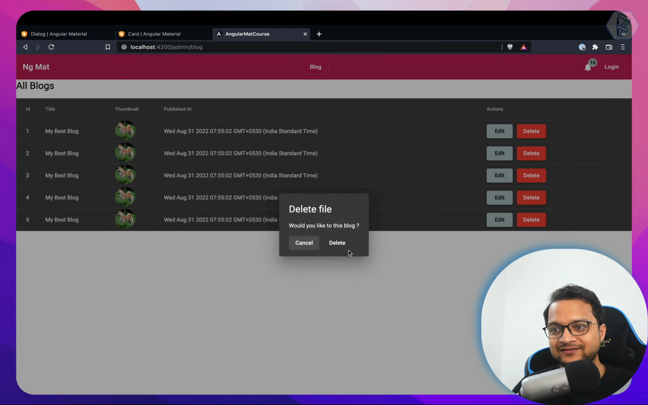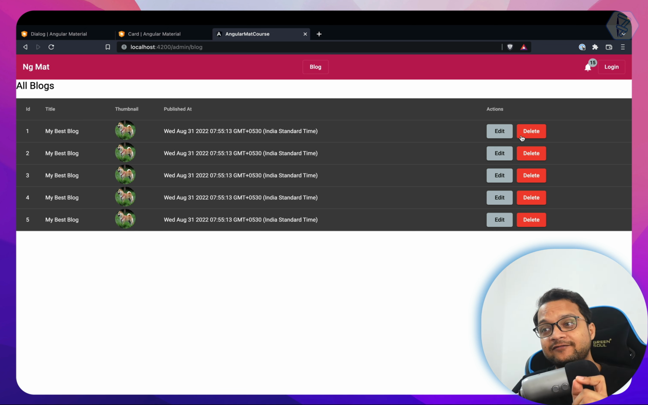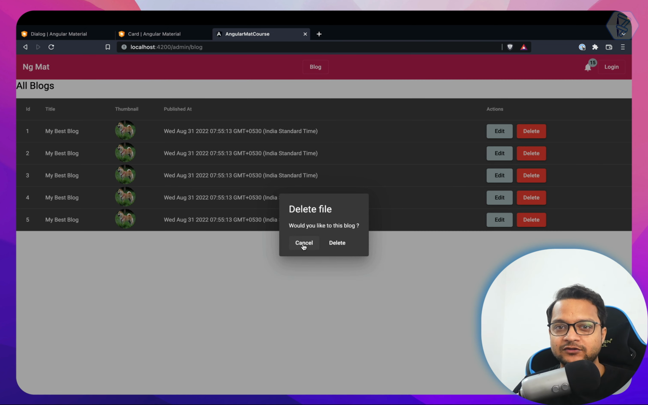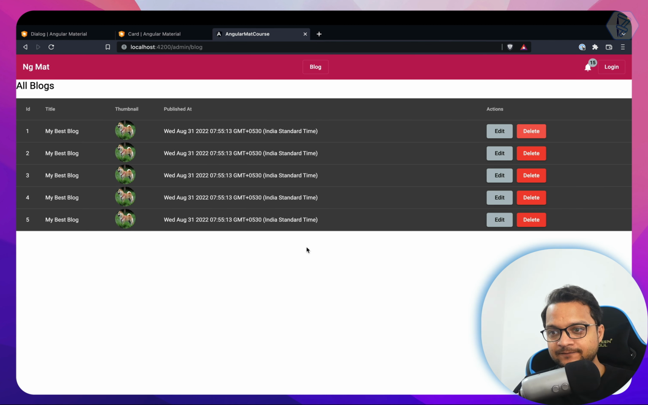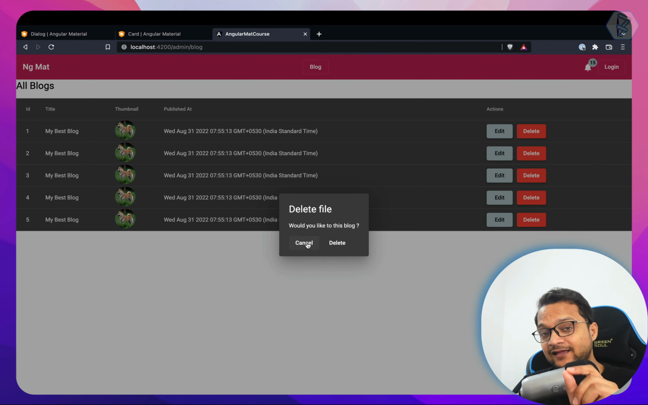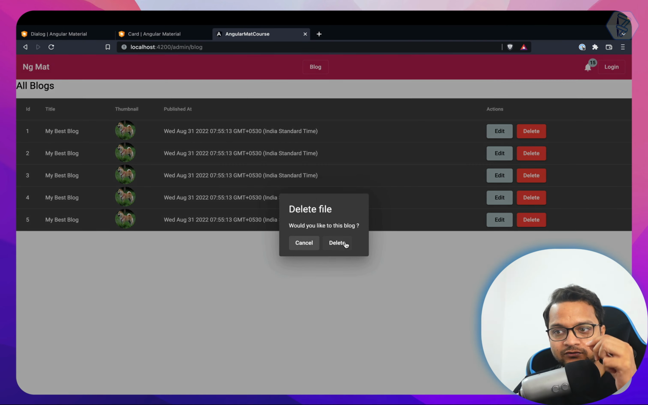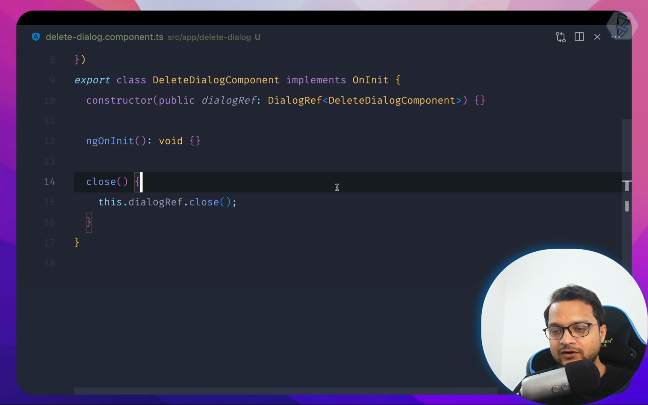Click, and now you can see we are having this nice little material design, because now we have a dedicated component which knows about the dialogs and material design. So click on cancel, and yeah, it's closing by clicking on the cancel. What about delete? Delete is also closing. We don't want that to happen.